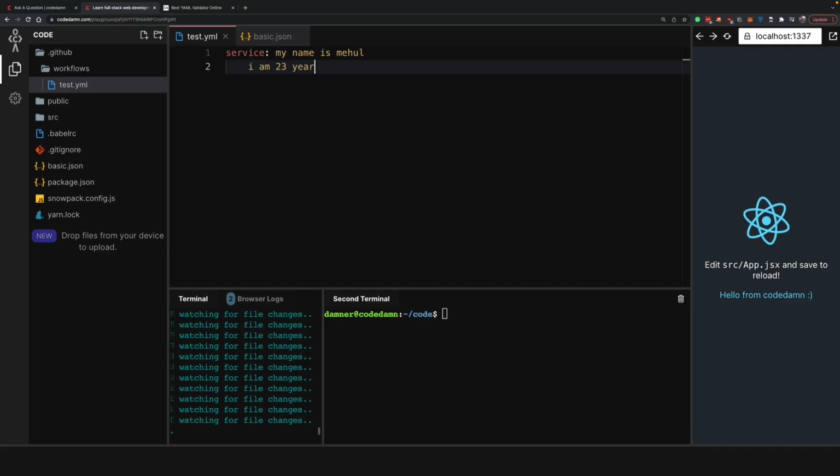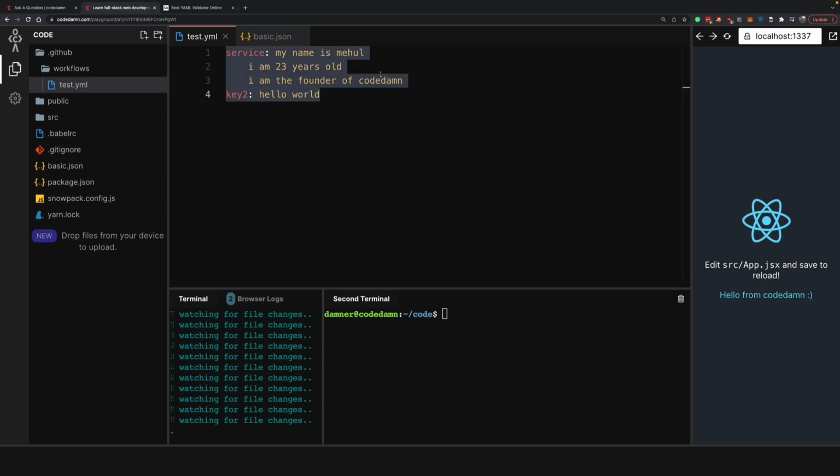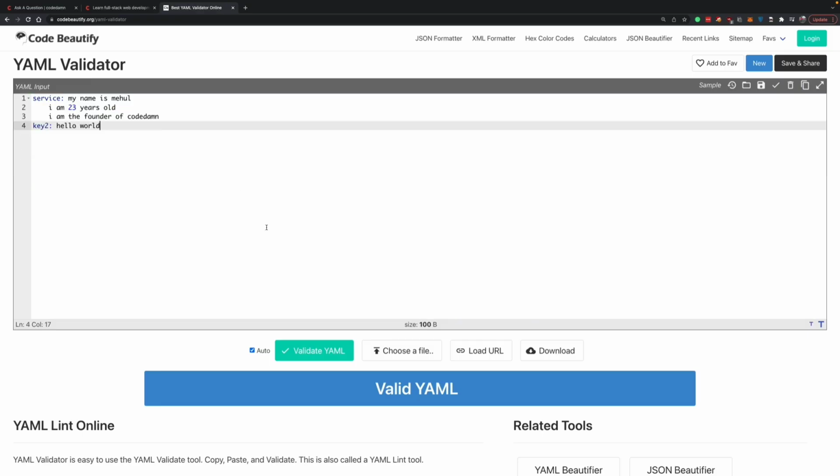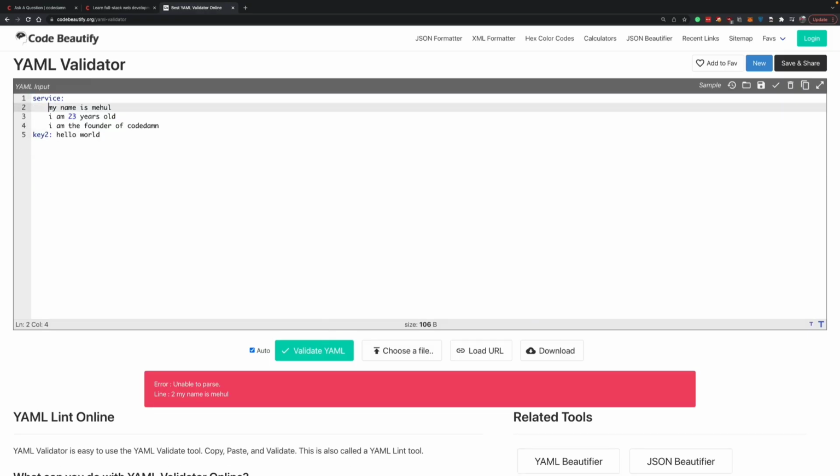I am 23 years old, hit enter, and I am the founder of CodeDam. Now this is fine, but when you copy paste or create a second key, hello world, let's say, and if you copy paste this in the YAML validator, now what happens if I bring the first line also in the next line, right? Now you can see that it starts saying unable to parse.